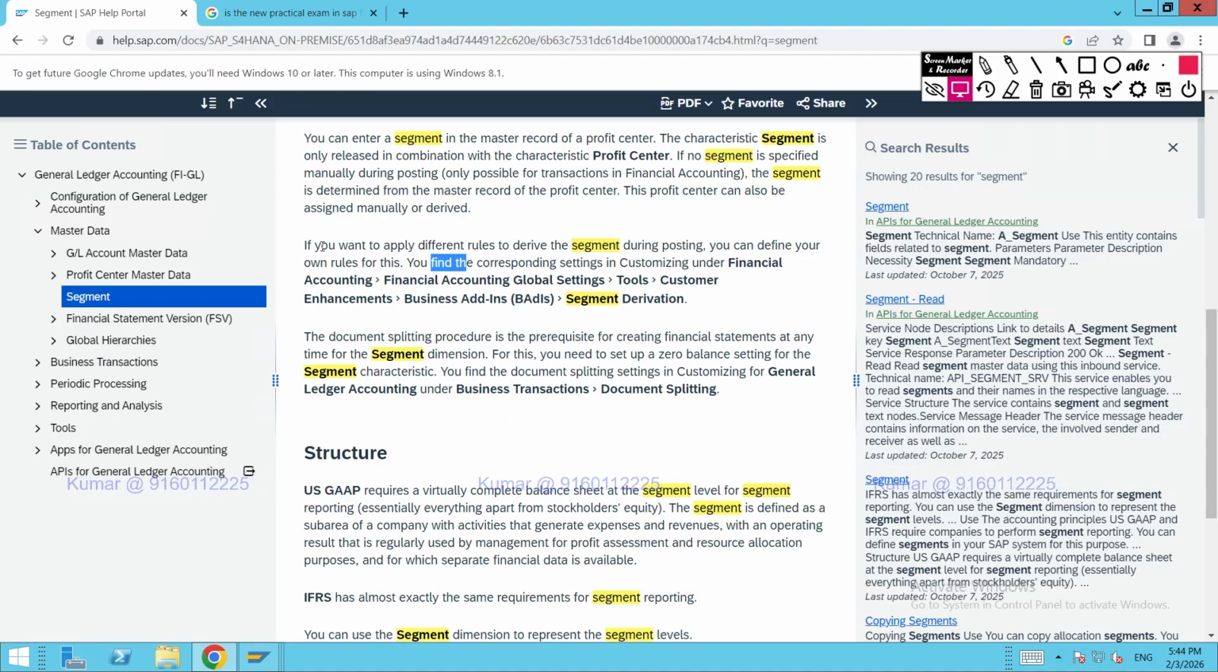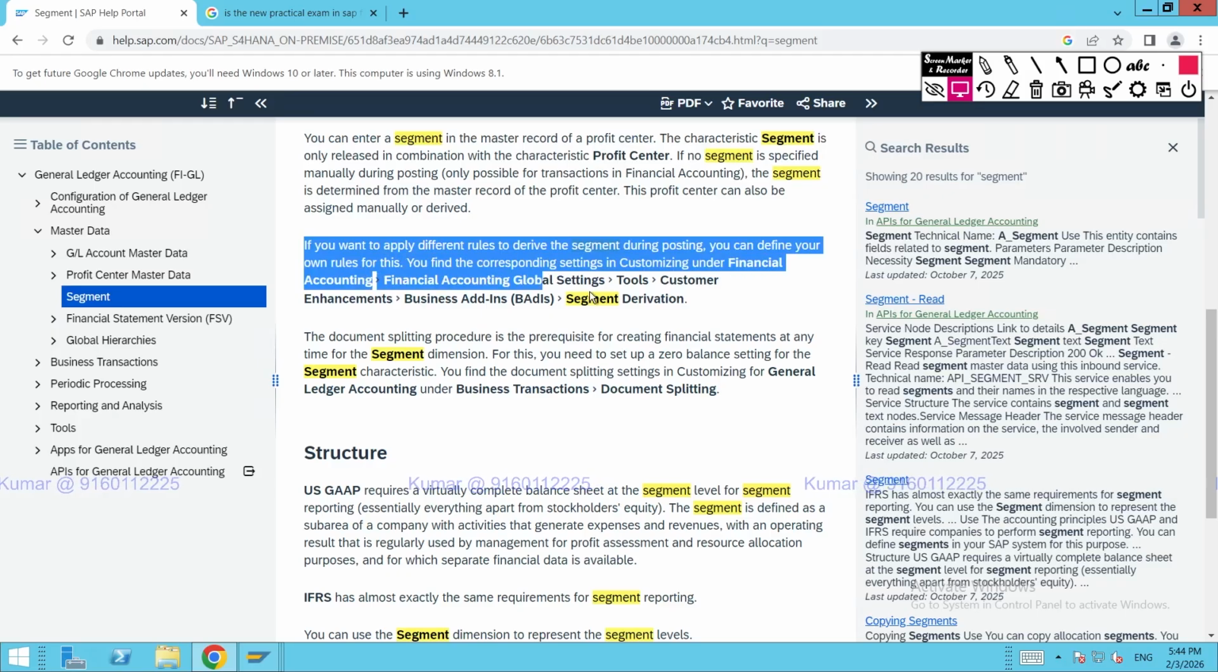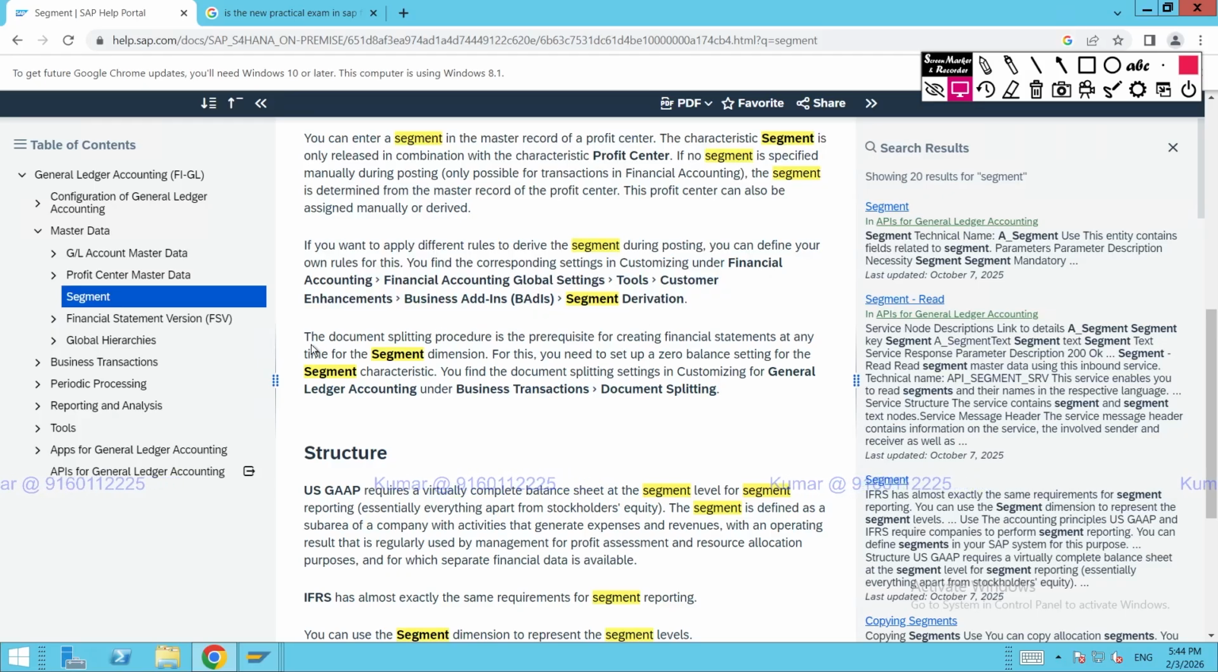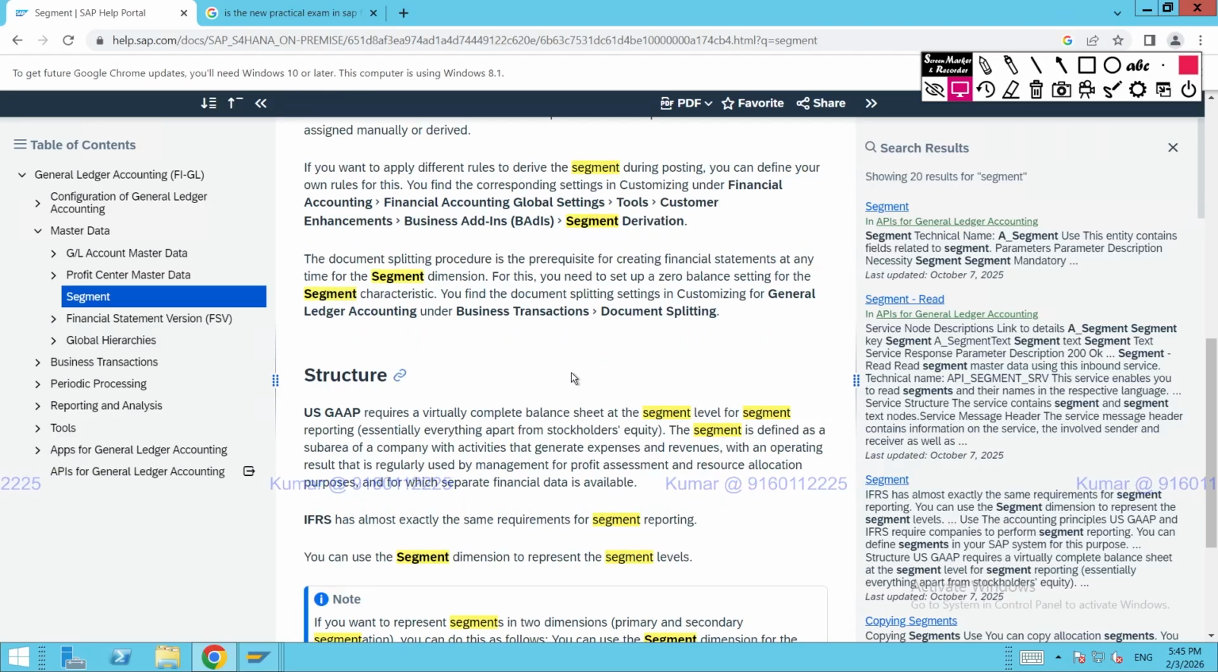So this is again an ABAP module. We are not going into this part. This is ABAP, that is into the technical module. And the document splitting procedure, okay, that we have not yet discussed. So after we discuss it, we will get this.